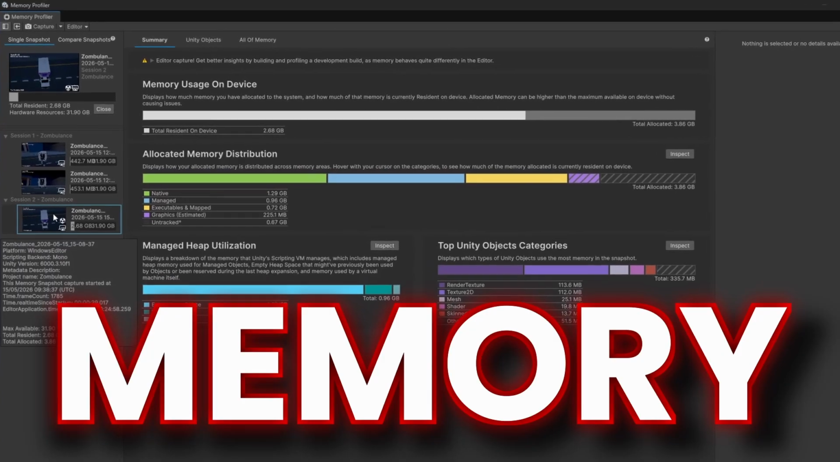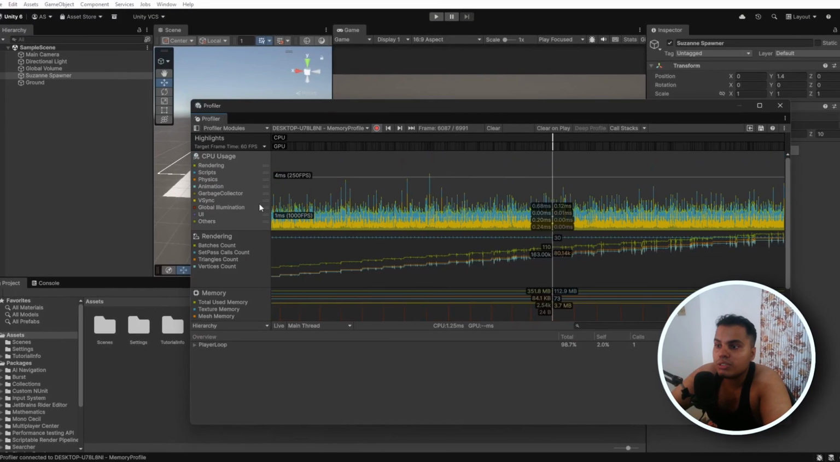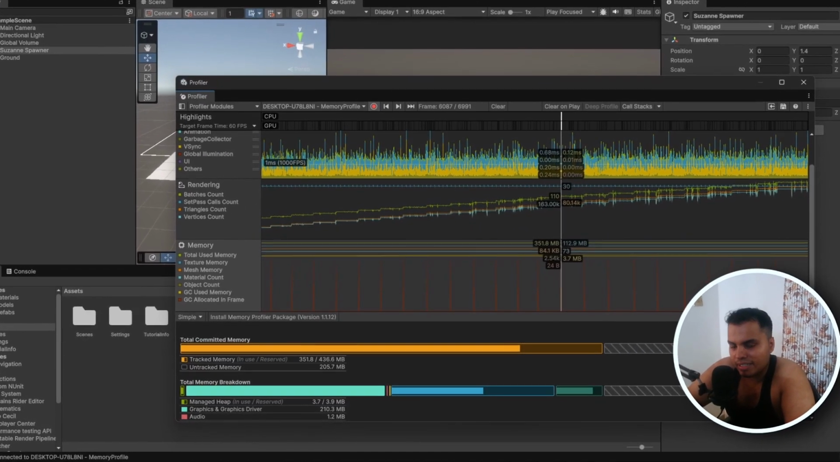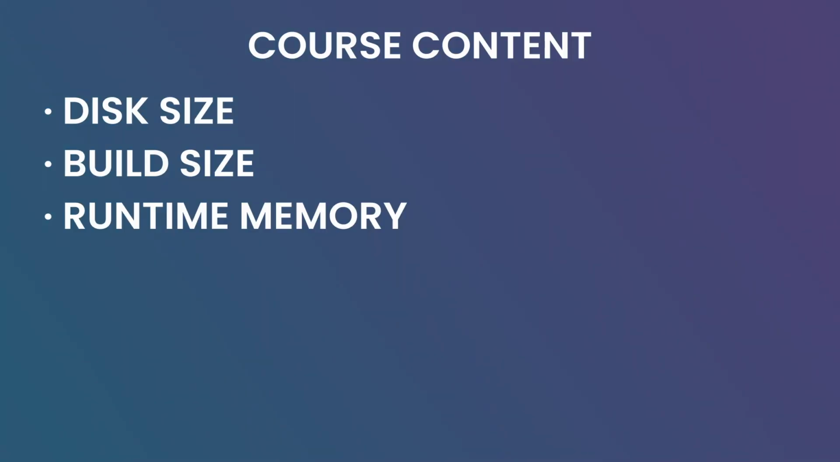Memory is one of those topics that every Unity developer knows they should understand, but most tutorials either skip it entirely or go so deep into theory that you never actually learn how to use it in an actual project. This course is different. We start from the ground up. Build size, disk size, runtime memory, what these actually mean and why they're not the same thing.